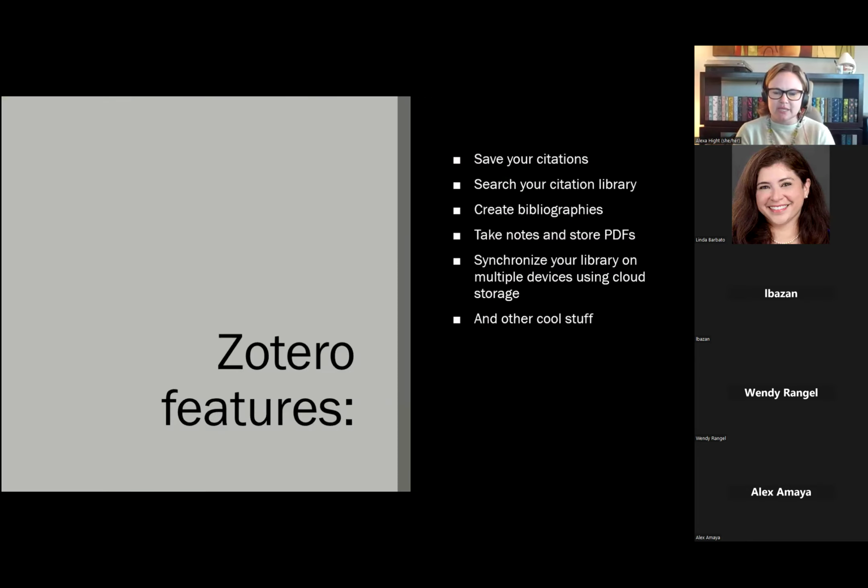So Zotero saves your citations. You can search your citation library. I'm sorry, I'm going to pause. Can y'all hear my dogs in the background? I could hear a little something. That's okay. No problem, you're fine. It is dinner time, and my husband hasn't found the dogs yet. Sorry. No problem.